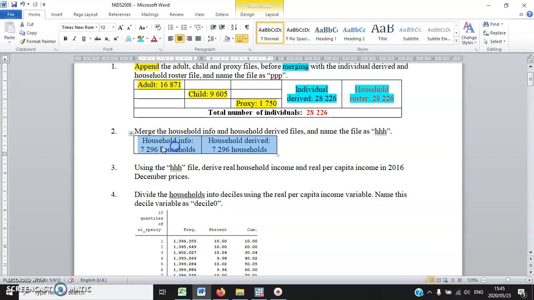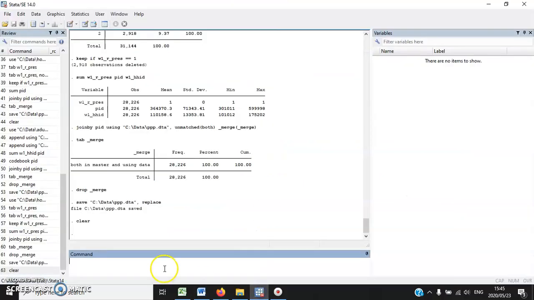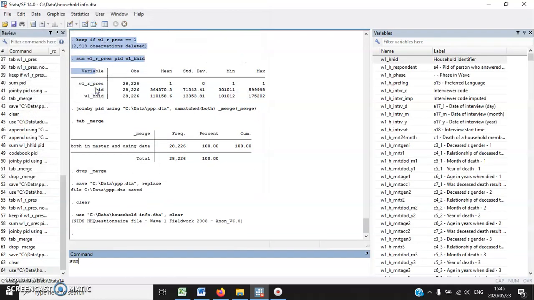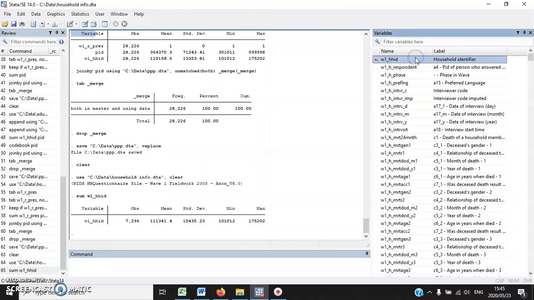There are 2 household level files, the household info file with 7296 observations because 7,296 households took part. And then the household derived file, remember the variables like household income, household expenditure, weight, geographical variables derived by the SALMS routine. So I need to merge the 2 files together. So let's open the household info file. So let's just sum, indeed, 7296.